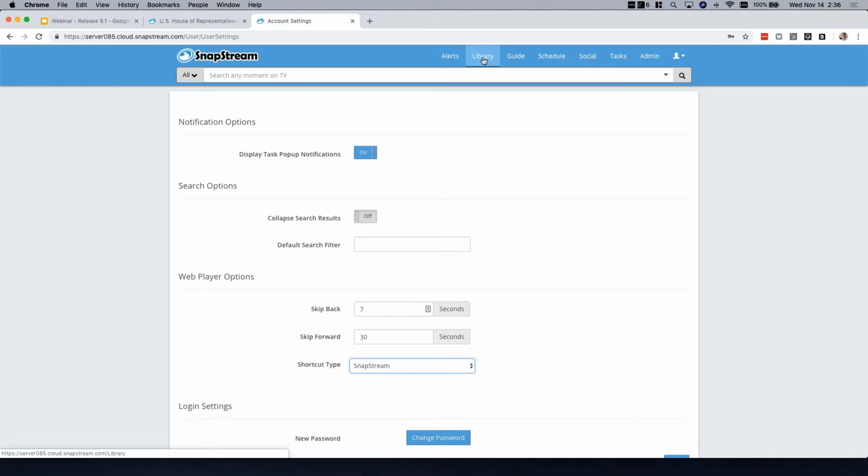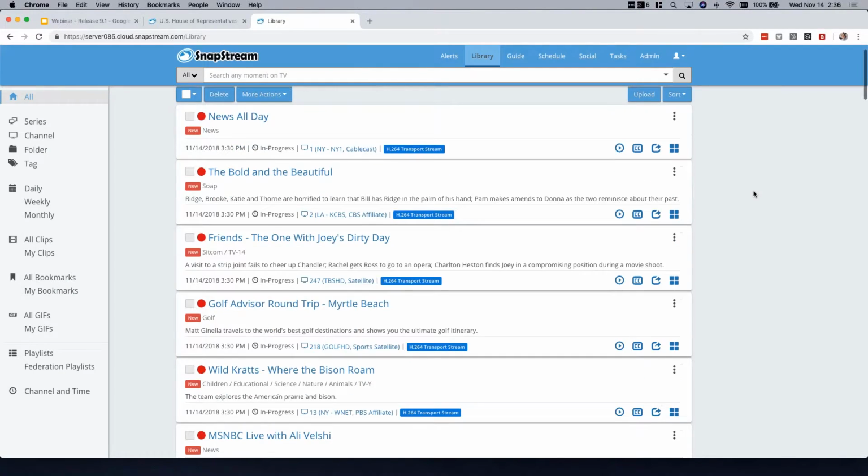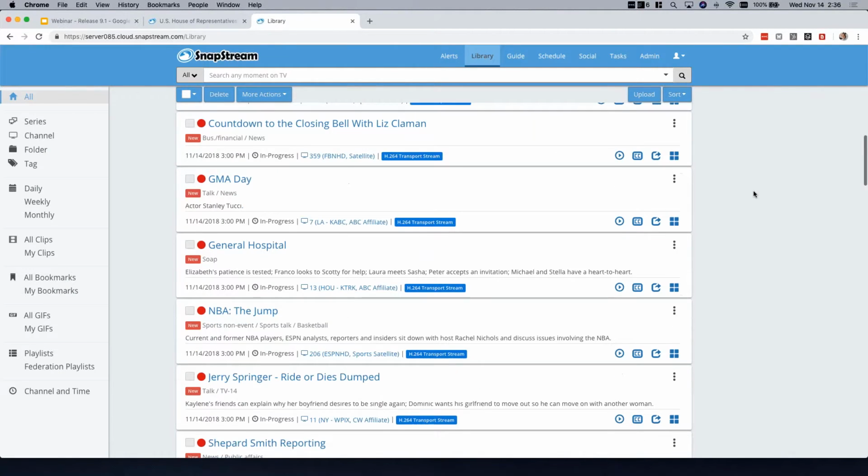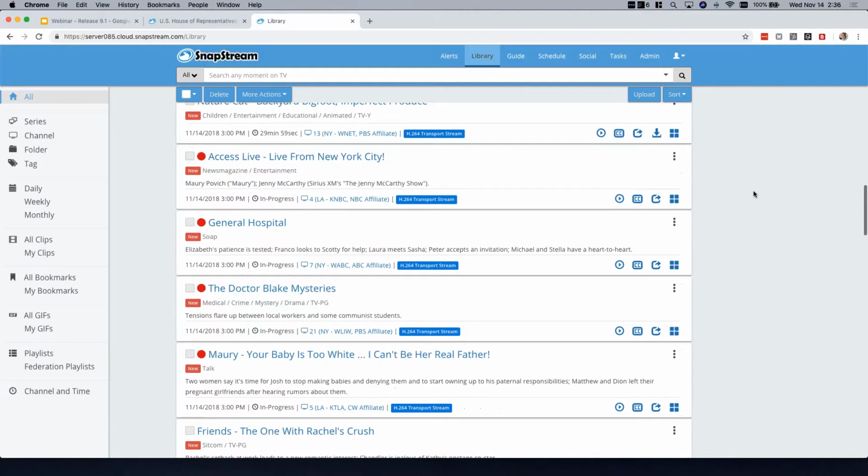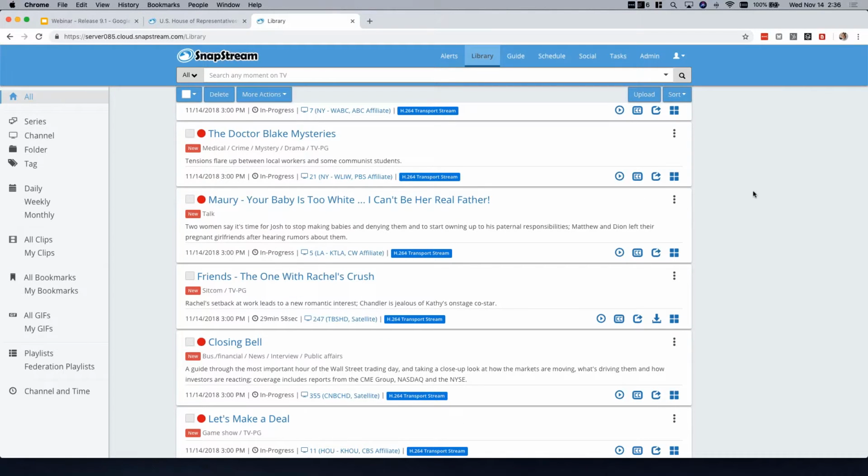Now, a few more things that Aaron talked about that I'm going to show you here. One of the big ones is analytics. This is another thing that we've heard time after time that people wanted to see in the software. So we built it out. It wasn't a small effort to do, because there are so many different ways that people can interact inside SnapStream. So I'm going to show you here.